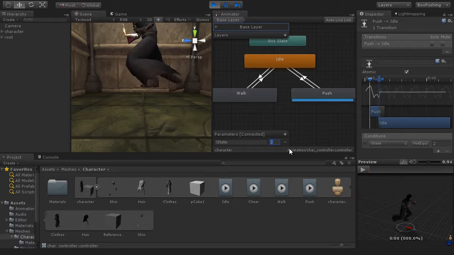Let's just change back to state number 1. And you'll see the character's feet are on the floor. But again, if we go to the box pushing state, the character is hovering slightly above the floor. So how do we fix this?